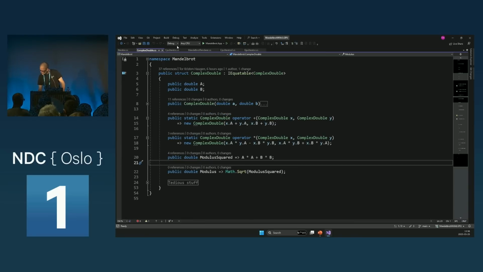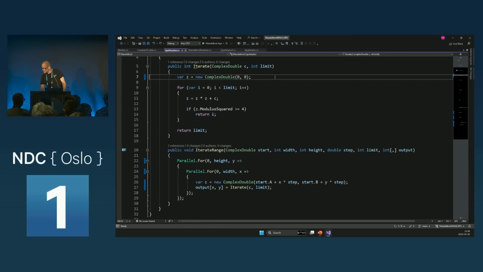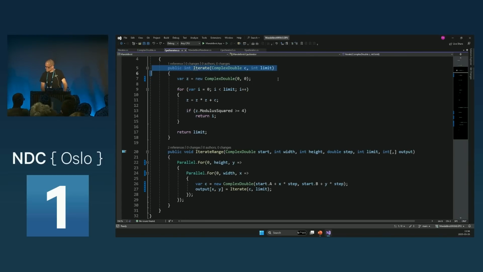Now for the actual iterator. This is the CPU iterator. And you recognize the function? It takes a complex number, a complex double. It initializes Z to be 0, and then it runs the loop. And the point is, we do this loop for every pixel in the image. So this is compute intensive. So for every loop, we square Z and add C, and then we assign it back to Z.